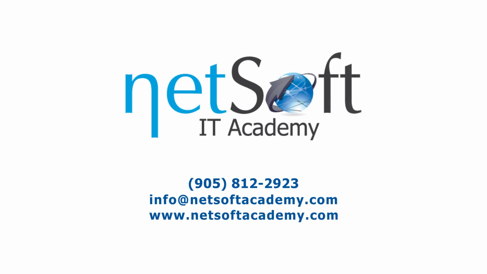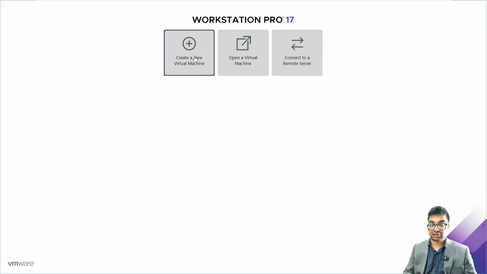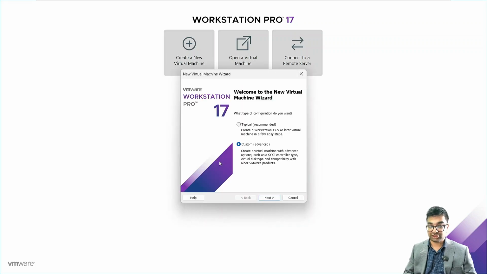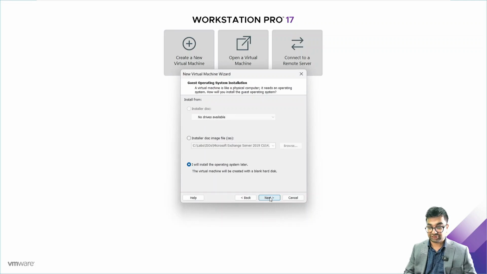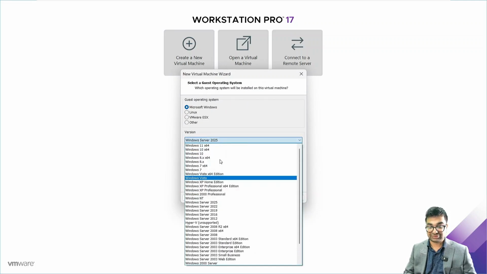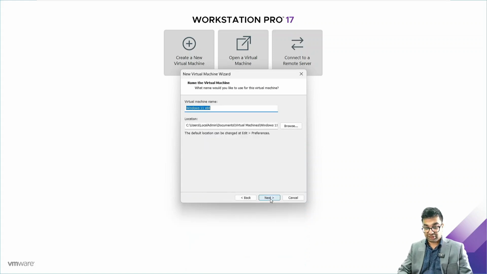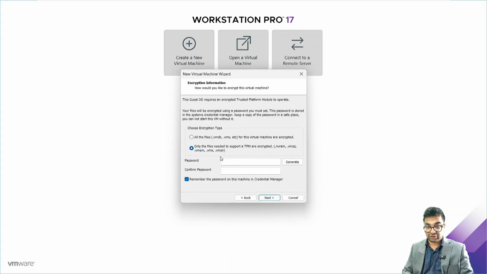www.netsoftakademy.com. So now let's start with installing or creating a new Windows client machine. For that, I'm going to create a new virtual machine. Next, next, next. Now, instead of Windows Server, I'll just be selecting Windows 11 x64. Next. This machine name is Nita WKST02. Next. Now, I'll be entering the password here.